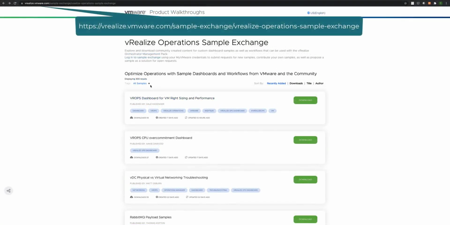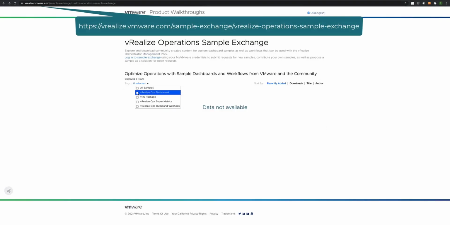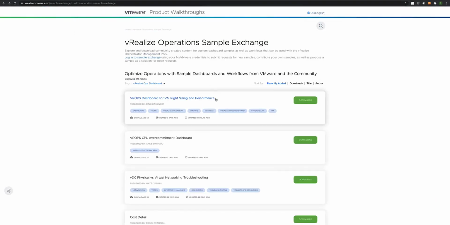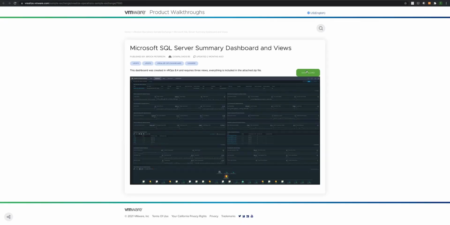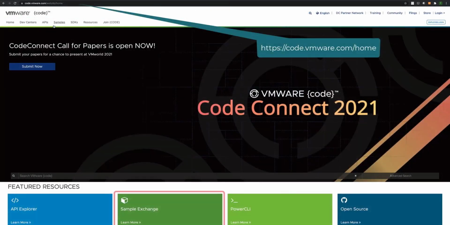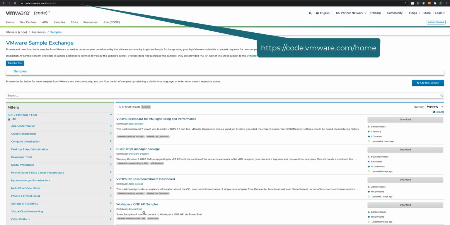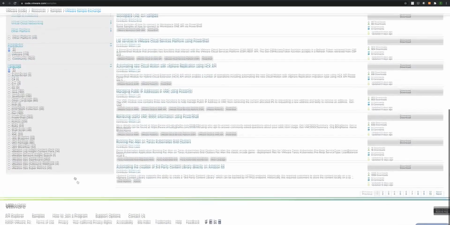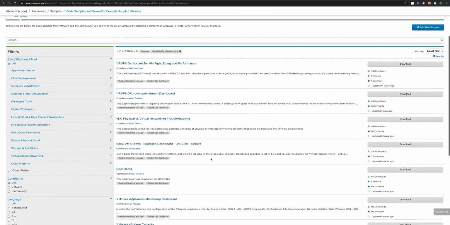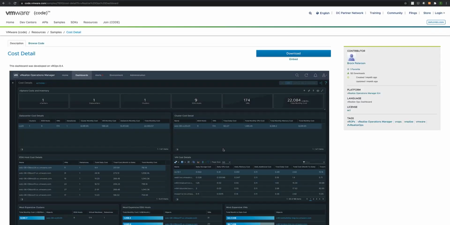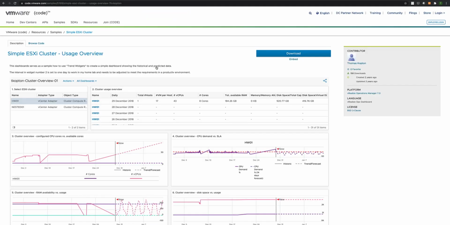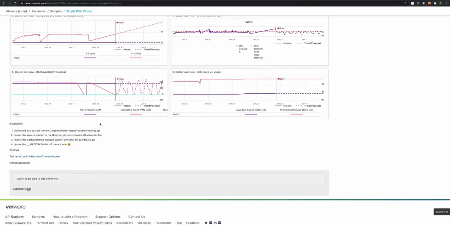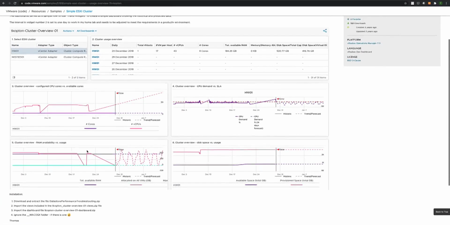On the Sample Exchange website you can set the filter to show only dashboards, select the dashboards you are interested in, see the preview and download the zip file. The VMware Code website is another way to access the Sample Exchange. Among plenty of different code samples here, you can search for dashboards, see their preview, see how to install the dashboard after downloading, and finally download the dashboard and import it into your vRealize Operations.